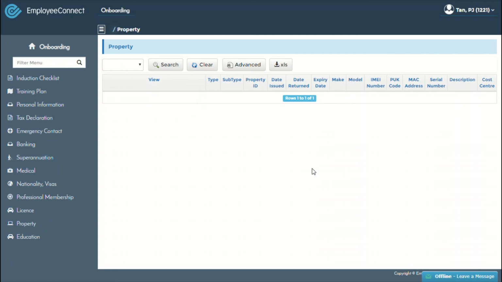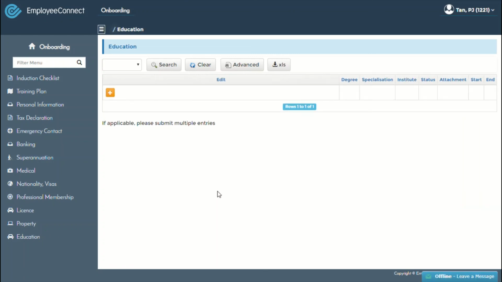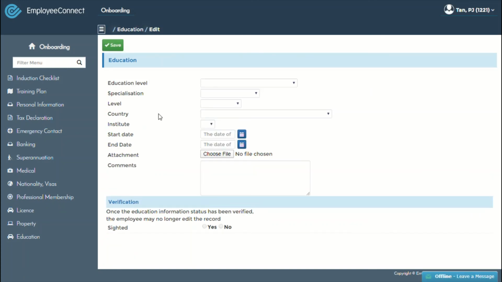So for the purposes of the demo, let's just proceed with the education information seen on the side menu. Please proceed and enter your educational information from here. Click on the plus button to add that detail. Click on the drop-down pick list. Select the education level, specialization, and other information. When you're done, remember to click Save.